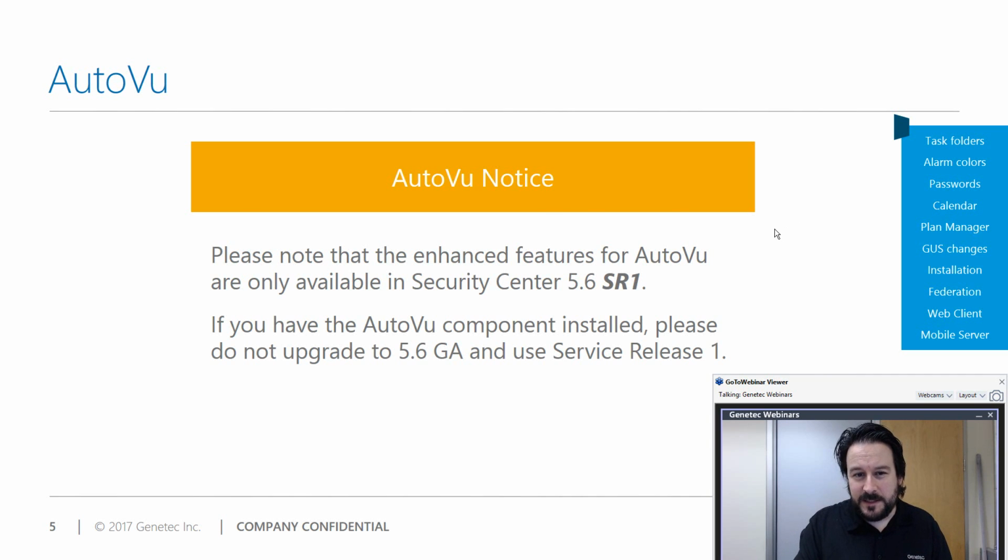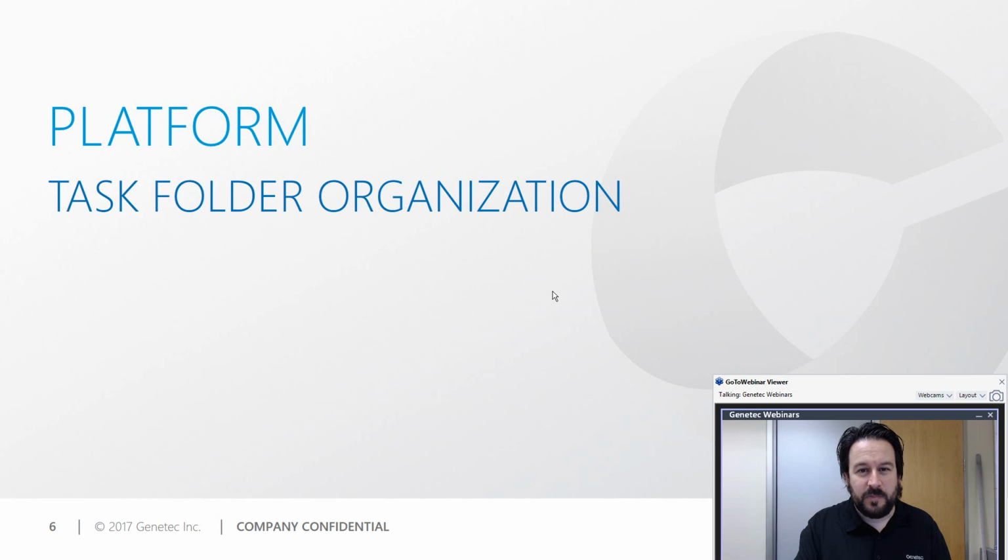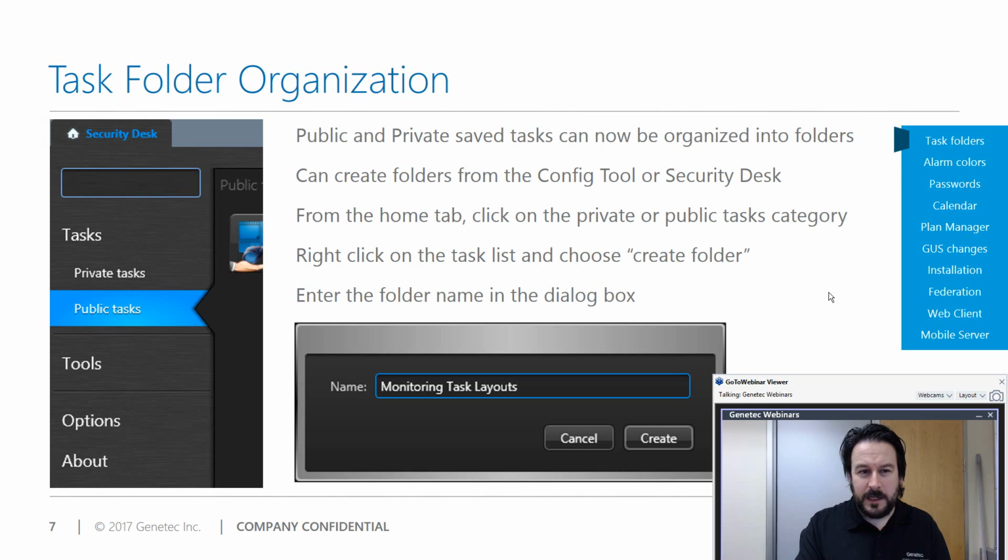So let's get started taking a look at the platform. The first thing we're going to take a look at is our task folder organization. Now this is kind of cool. This is a nice way to organize things. If you have saved your public tasks or your private tasks, if you have your own ones that you like to use, maybe you have a lot of tasks, and every time you go in there, it's hunting and pecking and searching for whichever one you want to use. So they've actually added folders in there now.